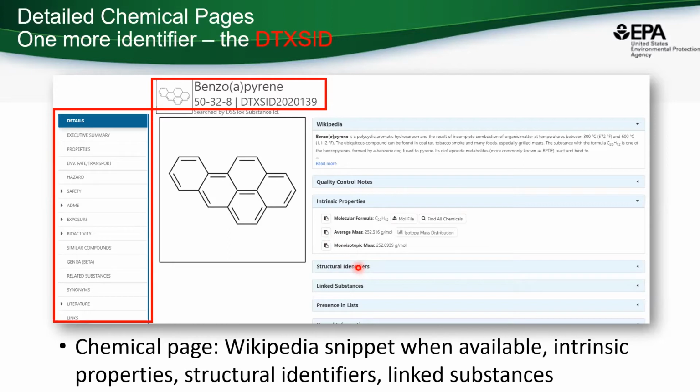Here are the structural identifiers: IUPAC names, SMILES, and InChIKey. Linked substances we will touch on in some detail. And then here's the data that you would want to navigate about this chemical. There's also a Wikipedia snippet here. We only have this for about 14,000 chemicals at this point. There's about 2 chemicals a day added to Wikipedia. And I think that having this snippet available, whether you like Wikipedia or not, that's a whole different discussion.